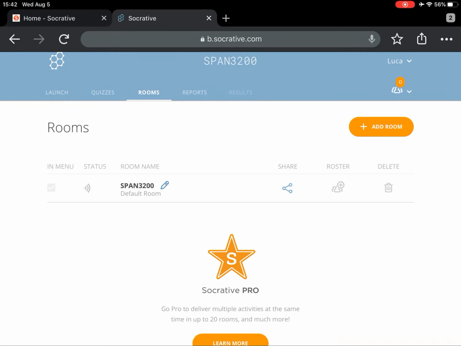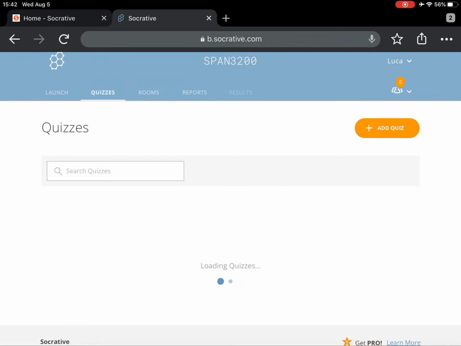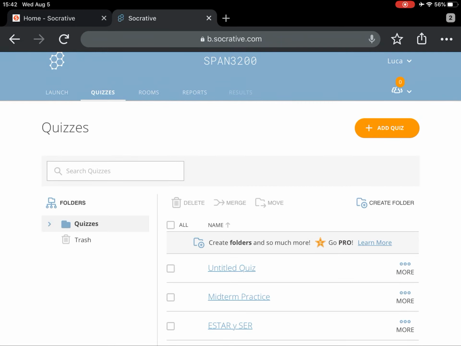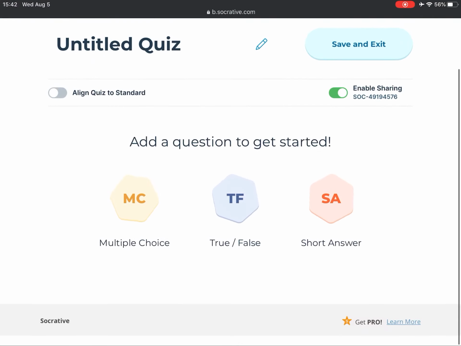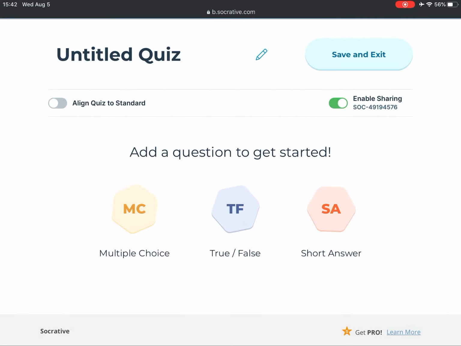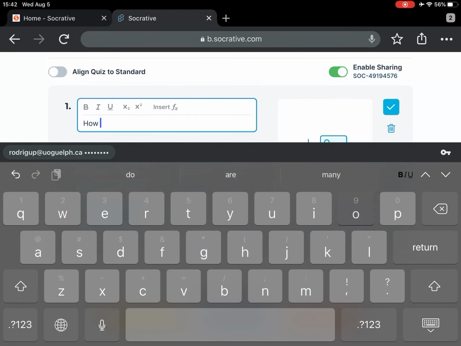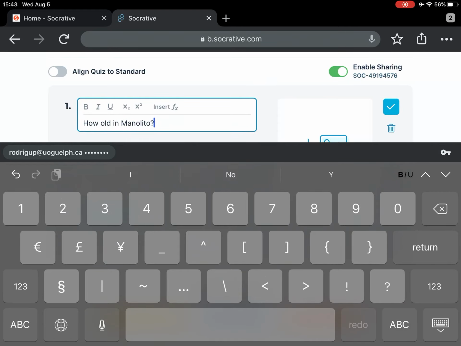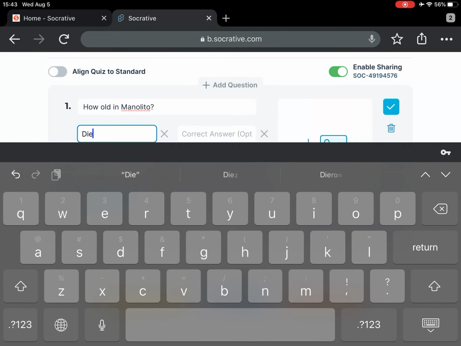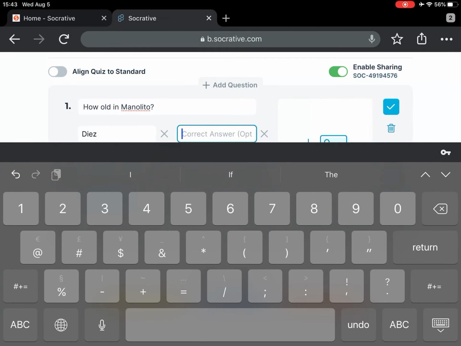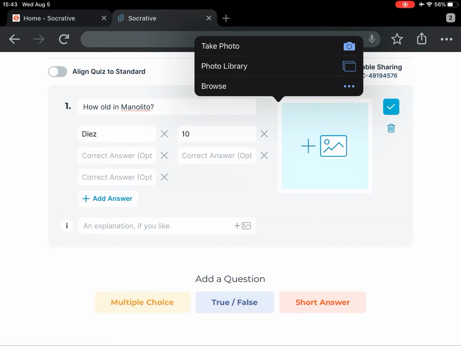So how do we launch a quiz from this room? So we have our quizzes. We just go to quizzes and we make a new quiz. In this case, we're going to do a quiz about a chapter that they've read. So we create a new one and we can choose multiple choice answers, true or false answers, or short answers. We can start with a short answer. We can ask, how old is Manolito, for example? And then we can put in different answers in case they choose to answer in numbers or in letters.